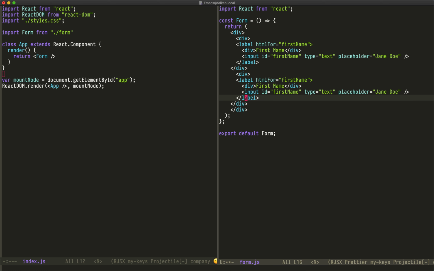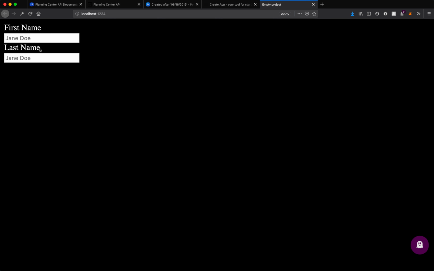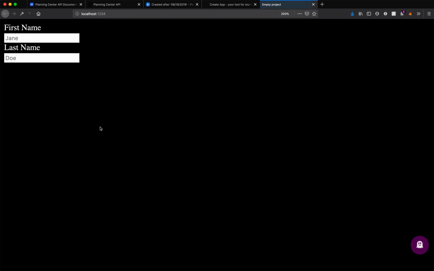And I'm going to highlight all this and do a little search and replace. So within there, I'm going to change first name to last name. And then also change this to last name. So now, save that. It's going to pretty it up for us. So now we should have two fields. We got our first name and we got our last name. Of course, I just realized her first name is not going to be Jane Doe. Let's say Jane, and then our last name will be Doe. There we go. That's a little more like it.